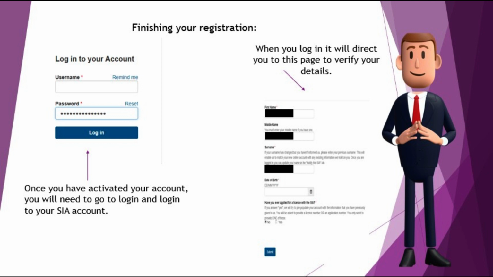As soon as you input your login details and click Login, it will direct you to the verification page. Here you need to make sure that you verify your details. You will need to input your date of birth and declare whether you have ever applied for a license with the SIA before. If you have had a license in the past, then you need to make sure you input your old badge number and details. After you select Submit, this will cause the page to refresh, and the option will change to Finish Registration.